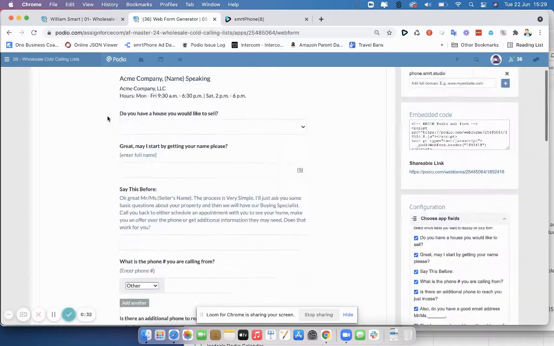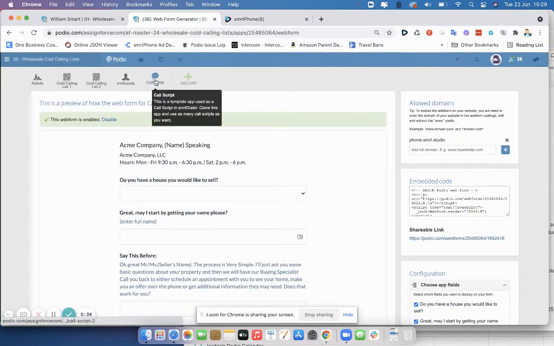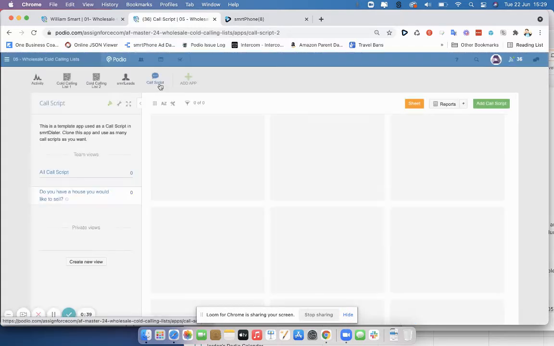So this is a Podio app which we install for you. This is a demo, a template, and you can customize this however you want. But the key thing to be able to add it in as a call script is you have to do two things.